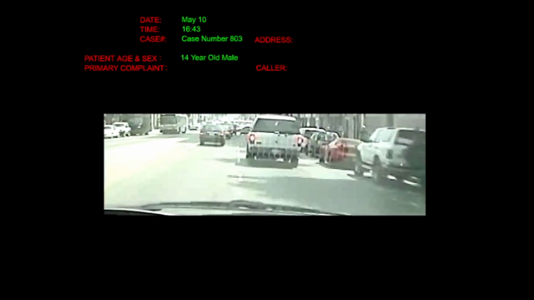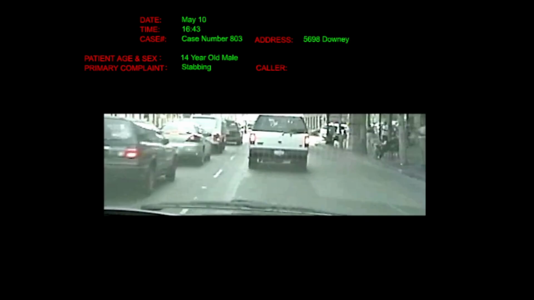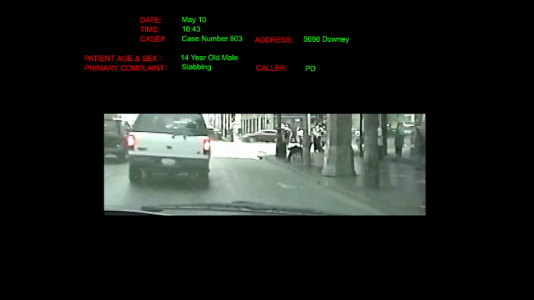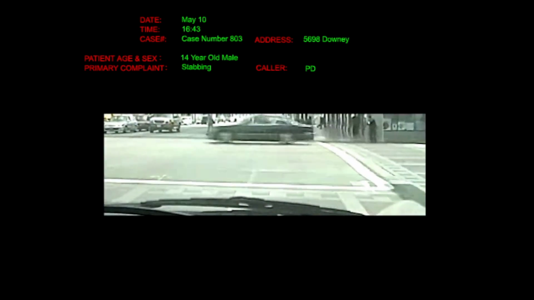Mad Dog, need response to a gang fight at 5698 Downey. How many involved? Looks like only one kid, but the situation's critical. Police are there and the scene is secured. I'm getting tired with these kid calls. Death is indiscriminate, baby. You should know that by now. There ain't no job like this one.